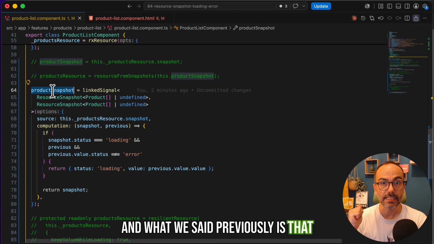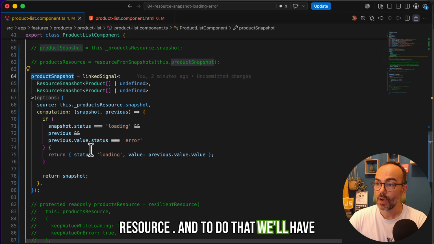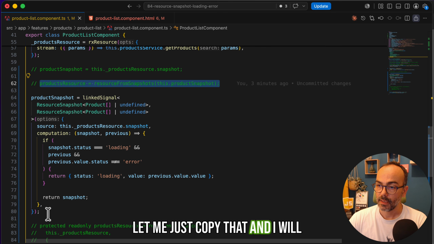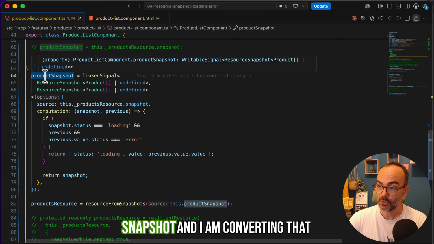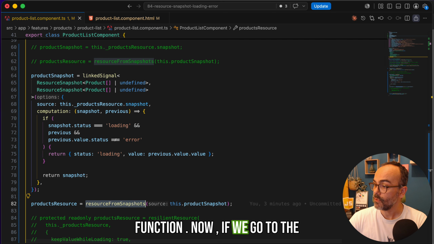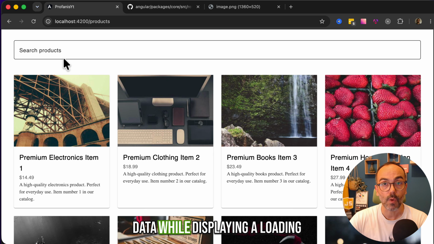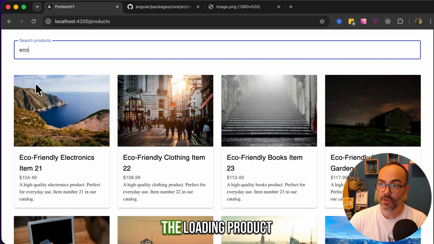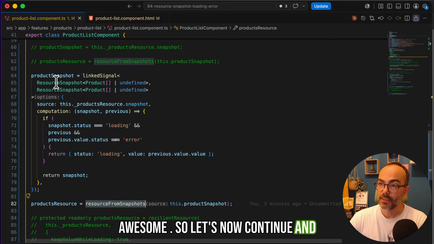And what we said previously is that whenever we have a snapshot, we have to convert that back to a resource. And to do that, we have to utilize this function. So you know what, let me just copy that and I will paste that right here. Now what I'm doing is that I have actually my snapshot and I'm converting that back to a resource utilizing this function. Now if we go to the browser, we expect, if everything went well, to retain the data while displaying a loading indicator, and we can see that just by typing echo here. Nice, we have the loading products and we have the data as well. Awesome. So let's now continue and do the second part.